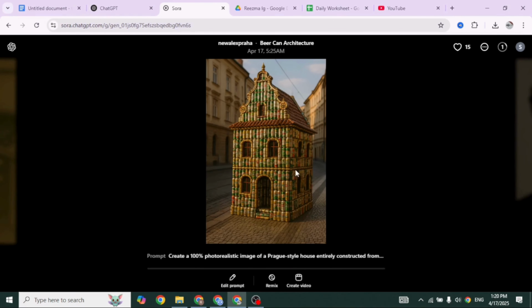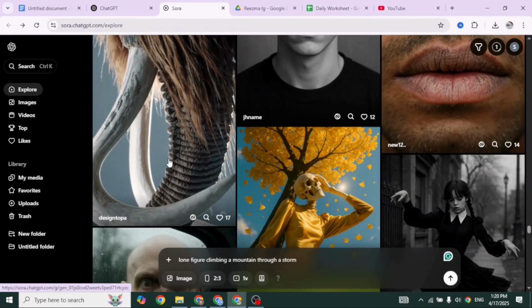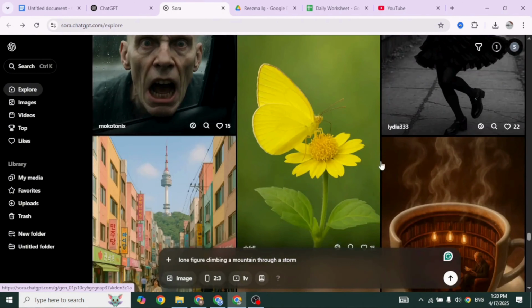Sora lets you do even more. You can recut the video using storyboards, remix it with new prompts, blend elements from different videos, or create seamless loops.